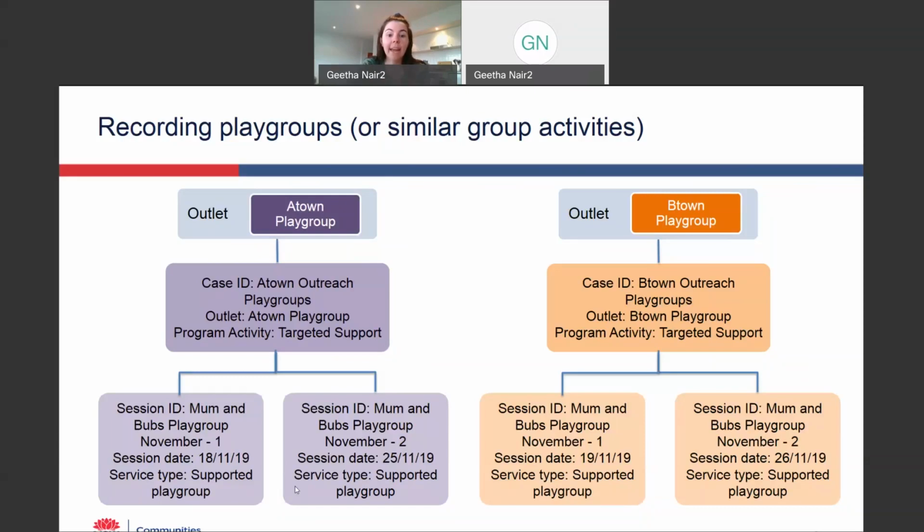They then have a case for each playgroup. Then underneath that, they'll create a session each time the playgroups meet. Clients for playgroups will most likely be individual clients, so they will attach individual clients to the relevant sessions they attend. And then you can basically record any group activity this way. You just need to create a case for the group and then create sessions every time the group meets.